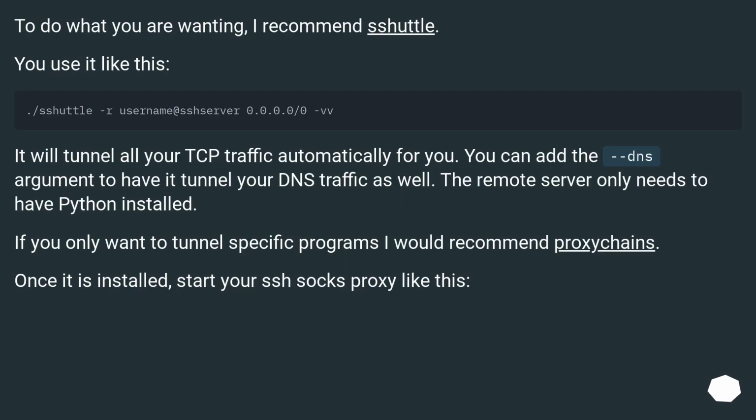To do what you are wanting, I recommend sshuttle. You use it like this. It will tunnel all your TCP traffic automatically for you. You can add the --dns argument to have it tunnel your DNS traffic as well. The remote server only needs to have Python installed.